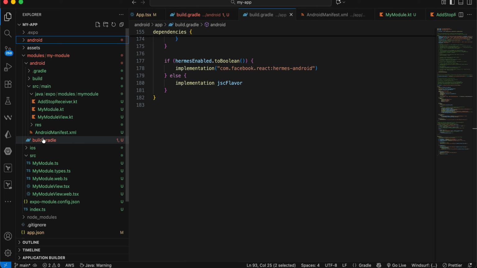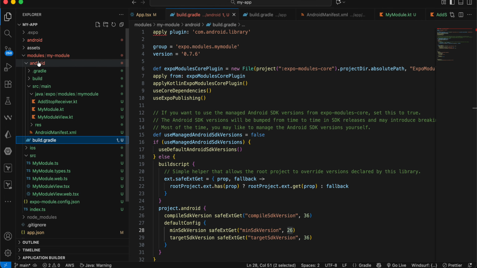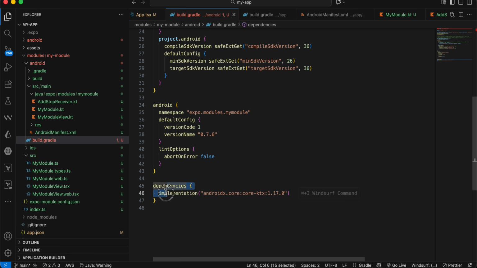Hopefully I have shown you this as well. Inside this build.gradle of modules, my module Android folder, you need to add this particular dependency as well.